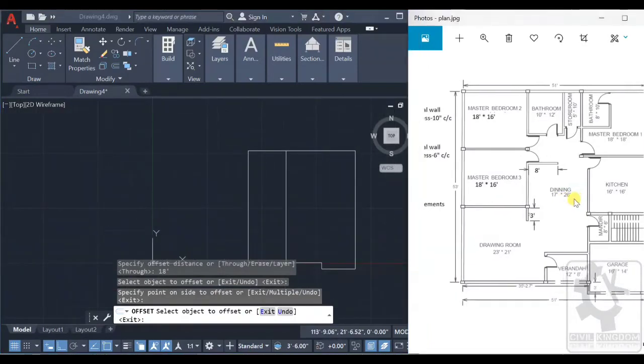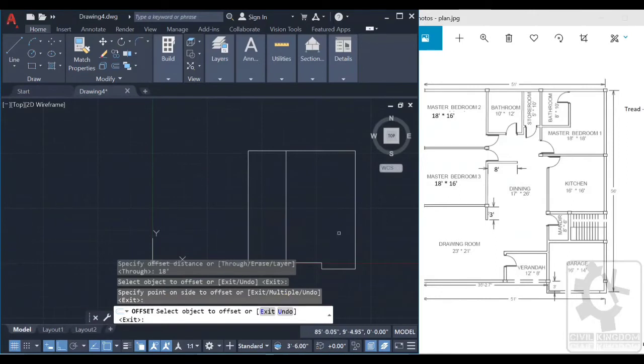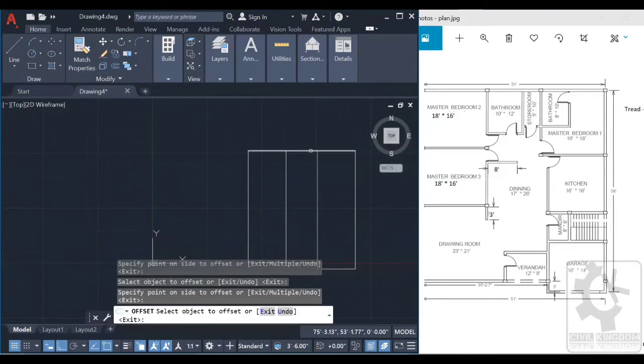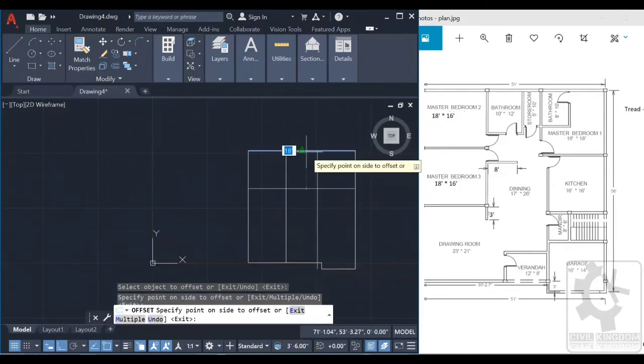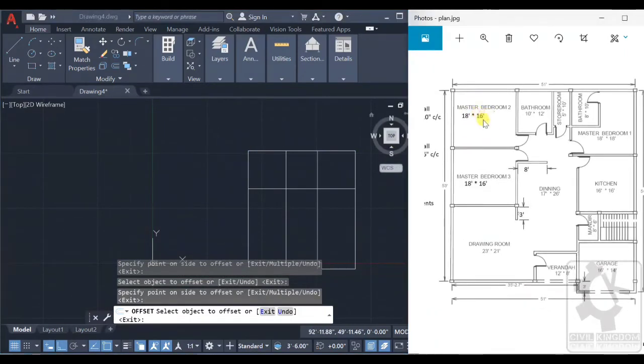Again from this side also, this room is 18 feet from this side, and again 18 feet from that side also. So with the same measurement we will do this partition also. 18 feet, again 18 feet. Okay, but for this room it's 16 feet width, so let's change the offset.